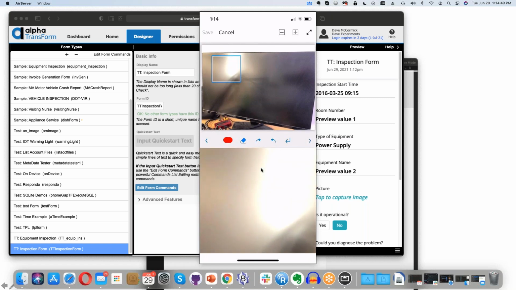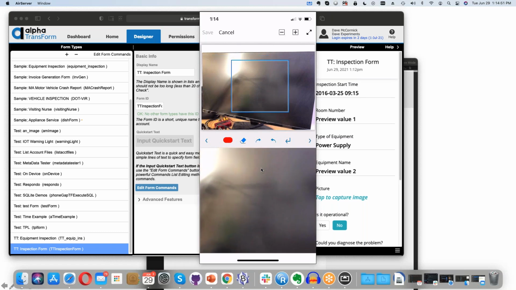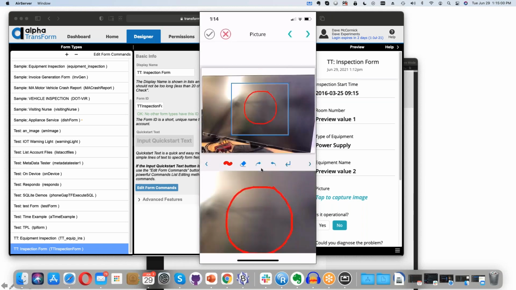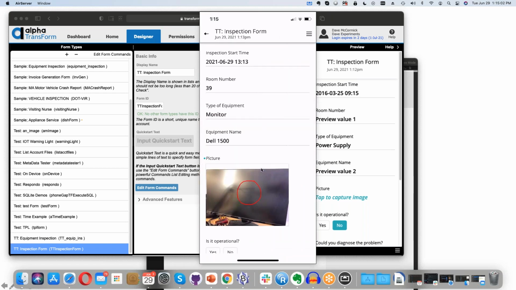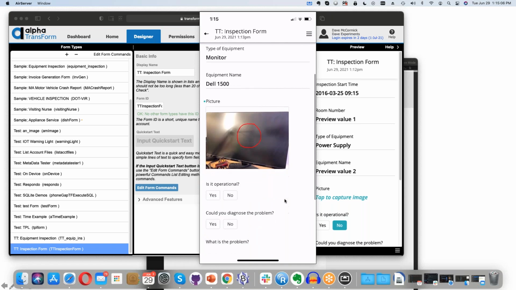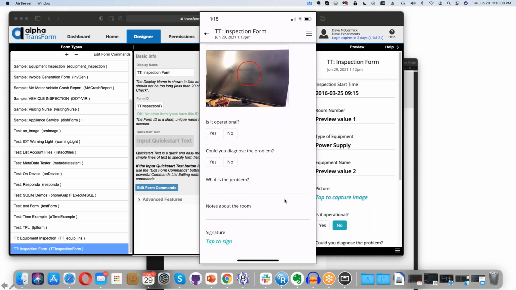So let's say I wanted to say it was the screen that was there. Let's say I wanted to make that a little bigger. And let's say there was a crack right there. There isn't, but let's pretend. And I wanted to circle that area. There it is. And I had to save that. And now that picture with a crack has been filled in. So now it says, okay, is it operational?